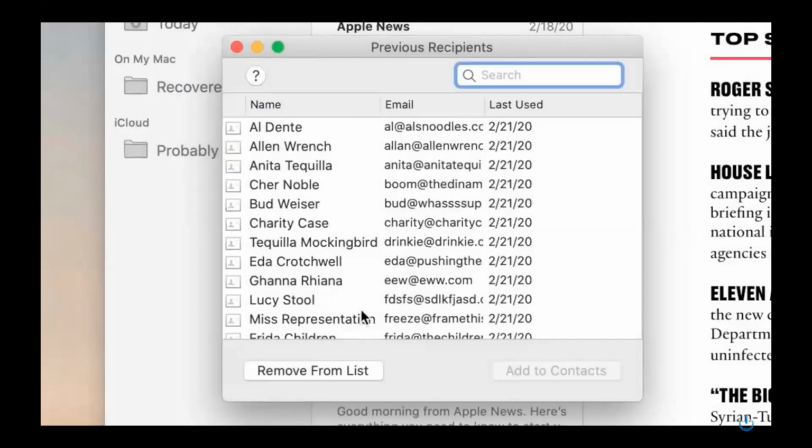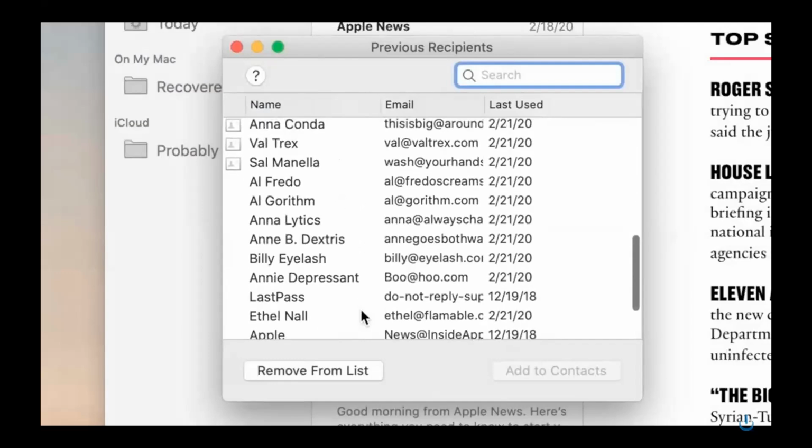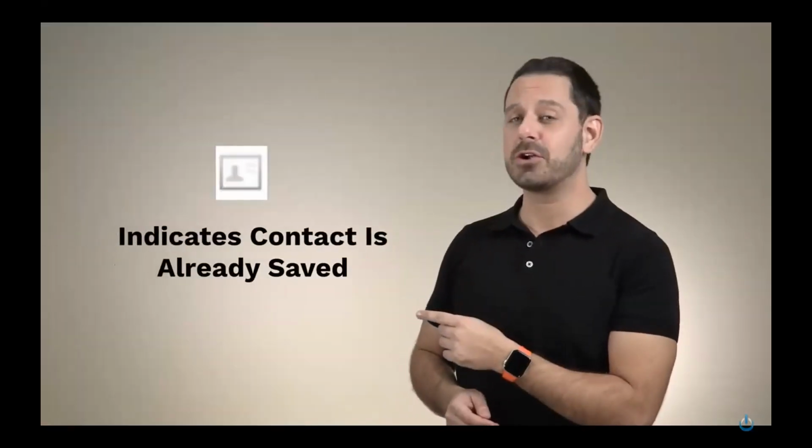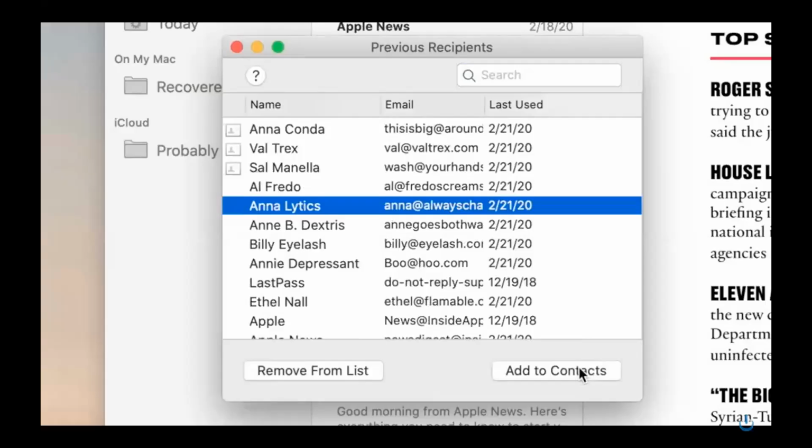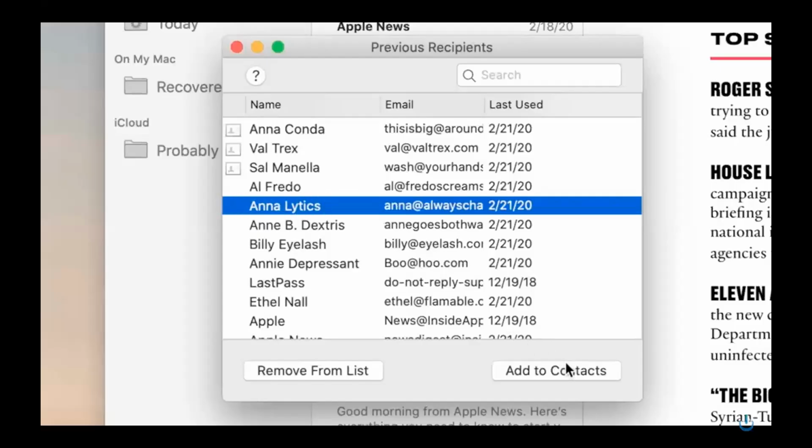But if I keep scrolling down, you'll see that some don't have it. That icon indicates whether or not the contact is actually saved into the Contacts app. Any address that is listed here that does not have that means it's only someone who I've corresponded with at some point in time. So if you want to change someone from a previous recipient into a contact, once again, just click on their name so that it's highlighted and then click Add.